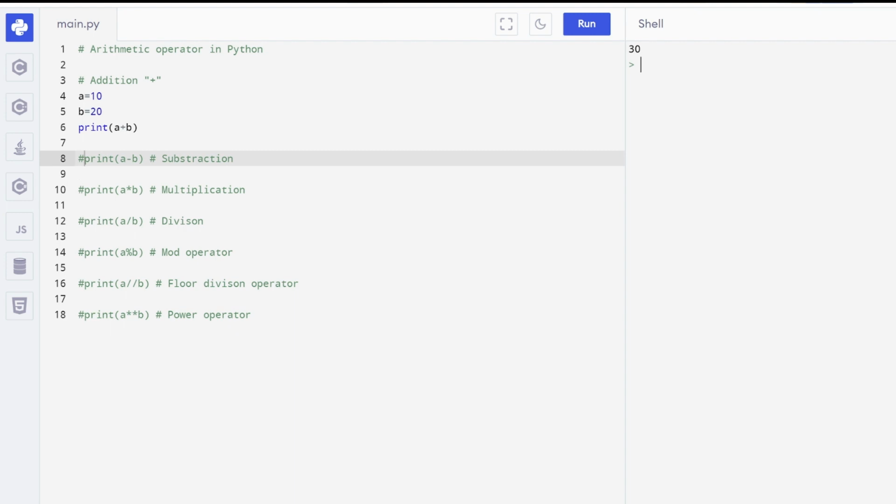Now the second one is the subtraction operator. So I will uncomment this. Now what is the subtraction of a minus b? It is the usual subtraction that we see in mathematics. So it is minus 10.